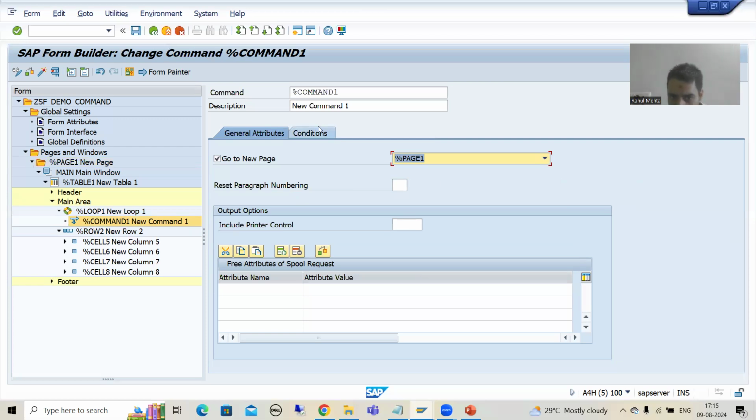Yes. Now, as of now, I will not give the condition. Firstly, I will write the logic, and then we will go for the condition, because your command will trigger to the next page.